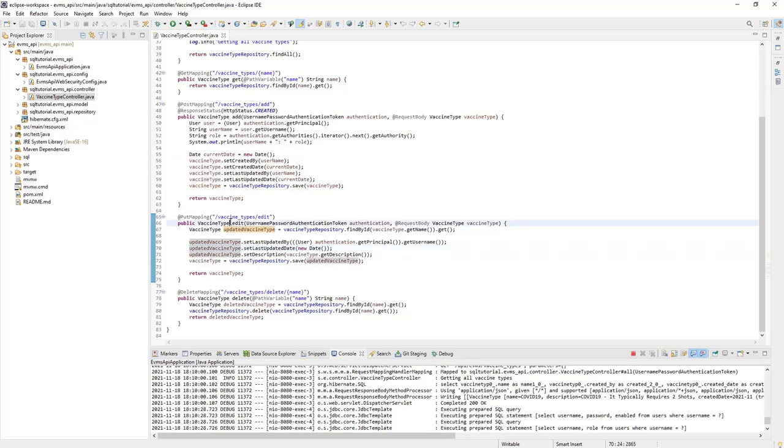Similar thing is happening in the edit. In edit, you're getting the passive authentication. I kind of did it in one shot, just getting the username, because in edit, all you need to update is the updated by and updated date, and that's what this is doing. And whatever description you change, that's what it's doing. And then that's it, you're saving it.